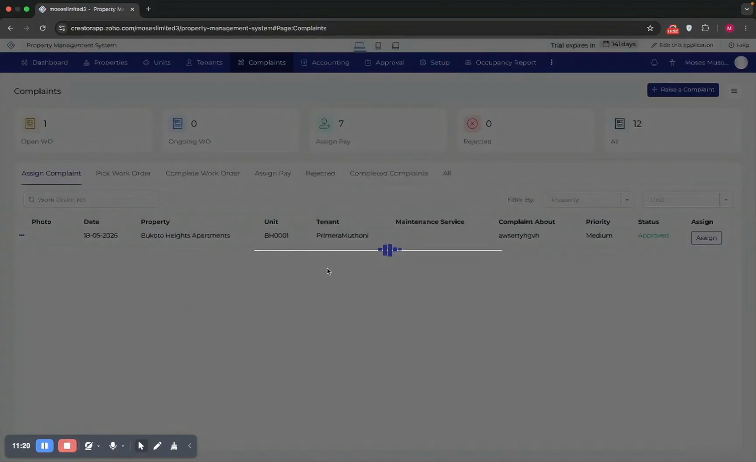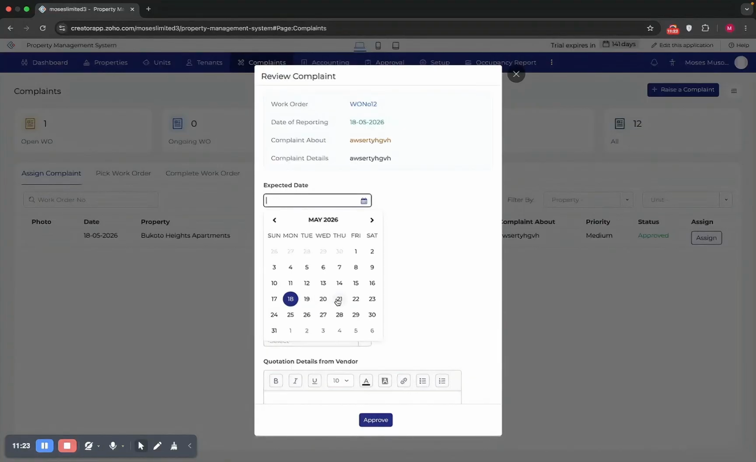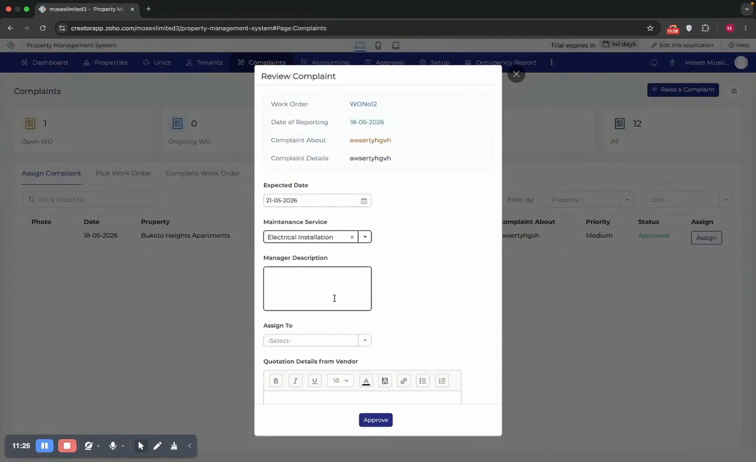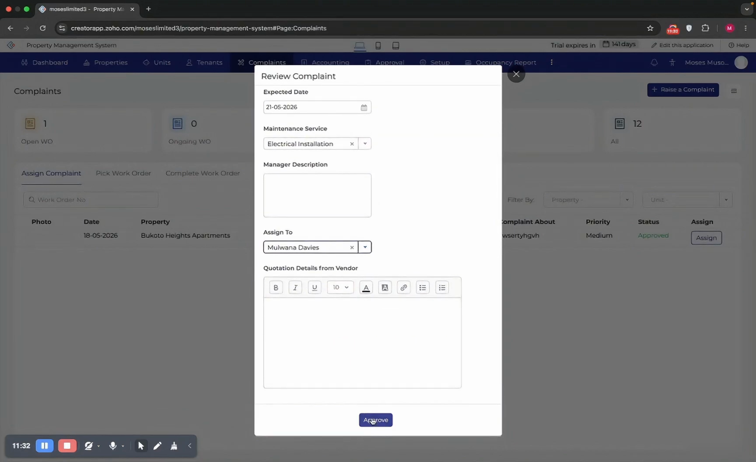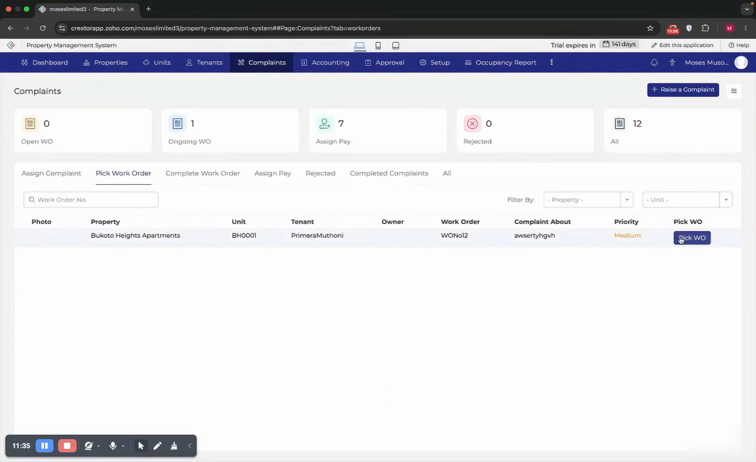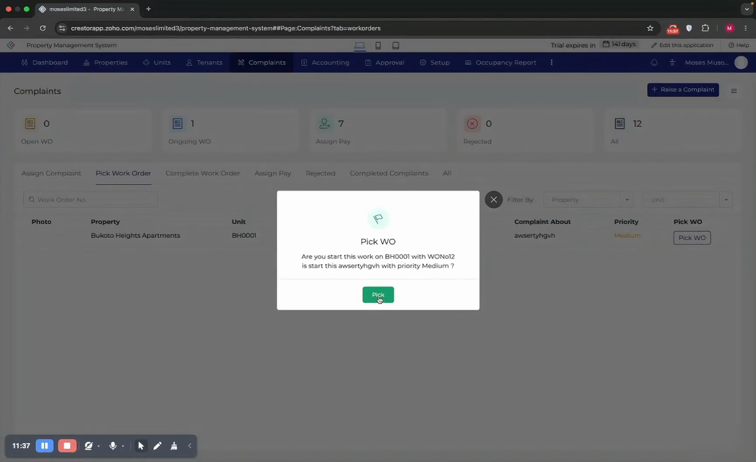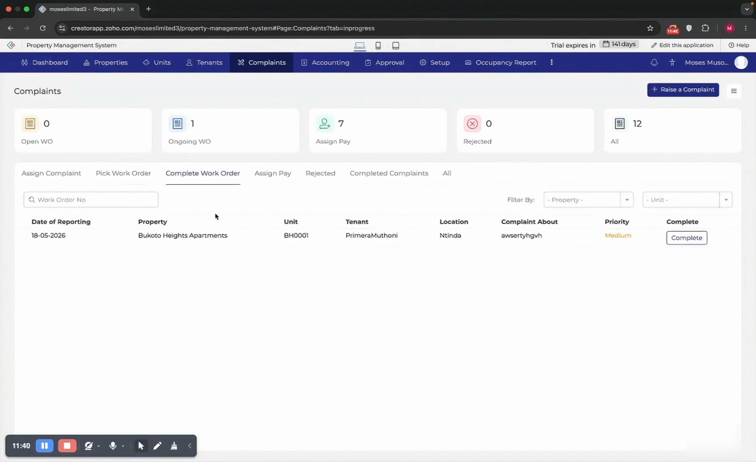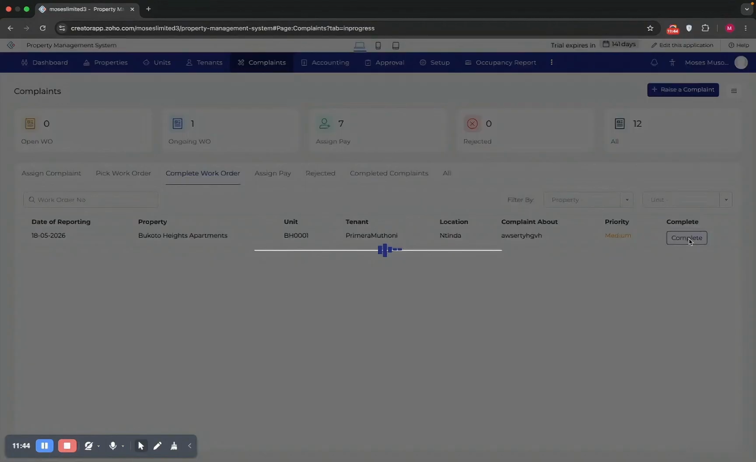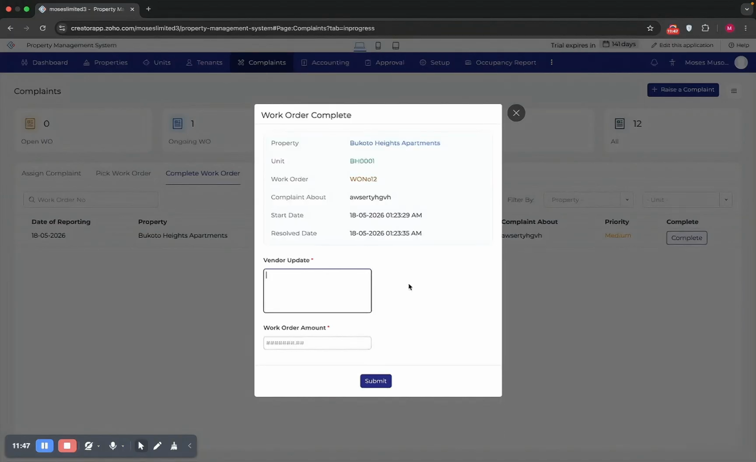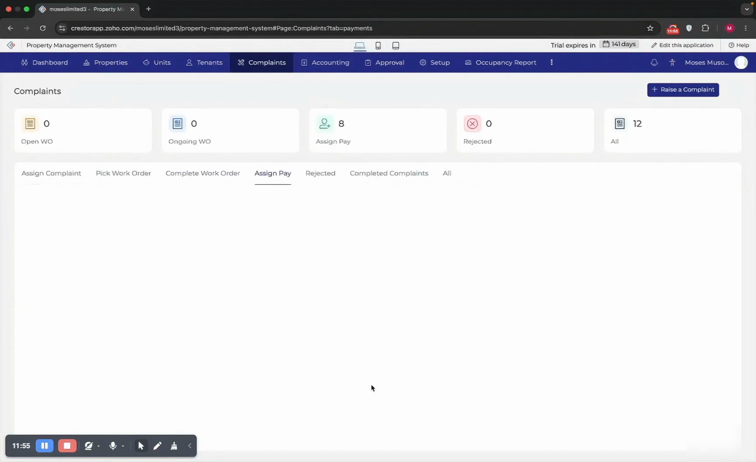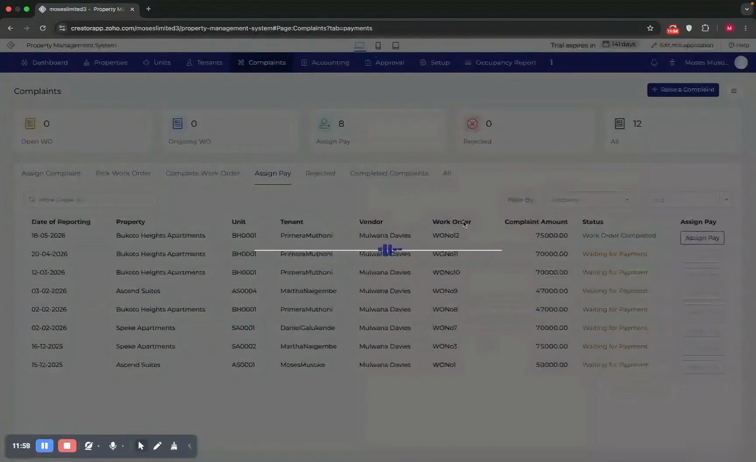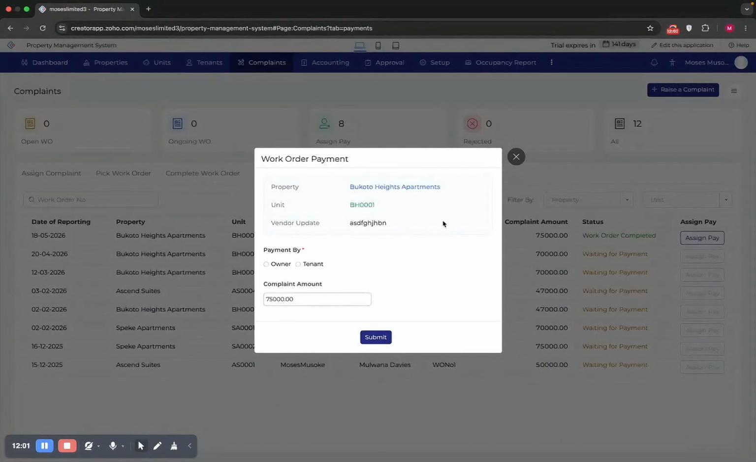You submit this complaint, it will come here, and you can assign it to a vendor. The expected date will be set, for example, for installation maintenance. You assign it to a vendor. You currently have only one vendor in the system, and you can approve it. After approving, when the vendor comes and picks up the work order, you come and tell the system. After that, when the vendor completes that work order, you can come and complete the work order here. So you give the updates that the tenant has given you and the amount of money that they have told you, and you submit. Remember, you have a complaint.